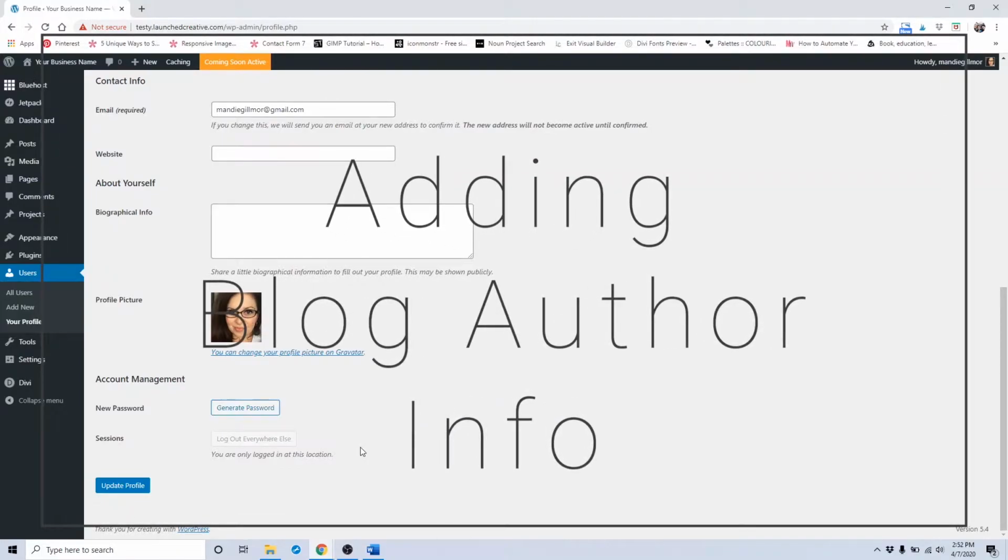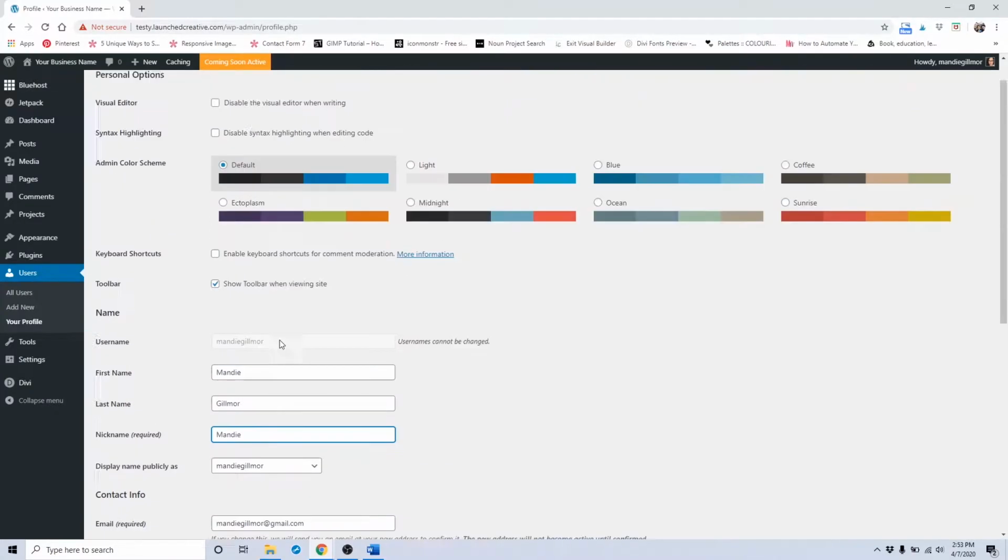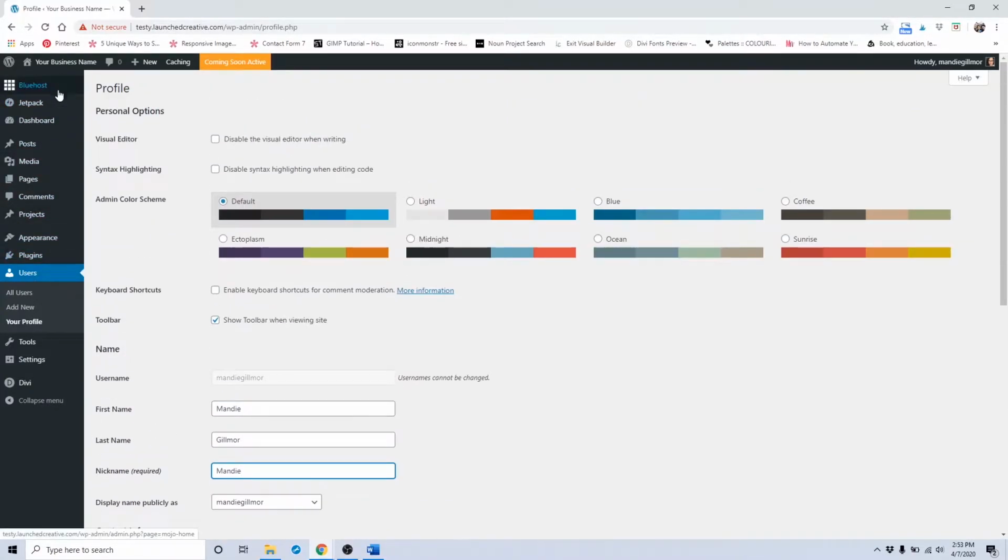Now that you know how to add a new blog post, and I showed you that area where the author information should have automatically fed through, let me show you how to change that profile information. So on your WordPress dashboard, under this tab over here under users, you're going to click your profile.